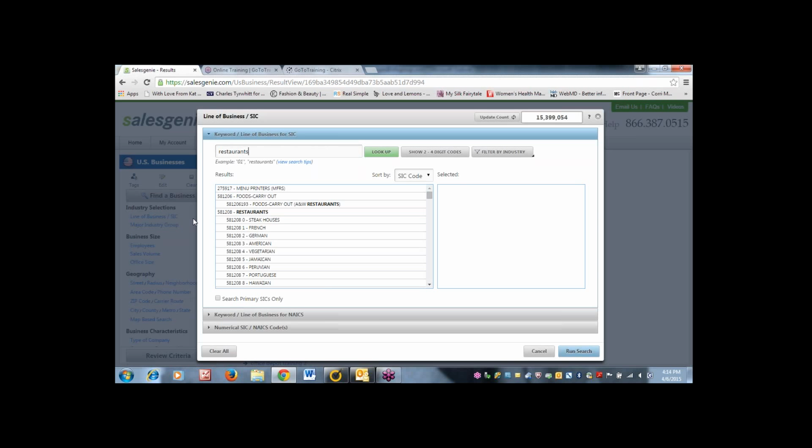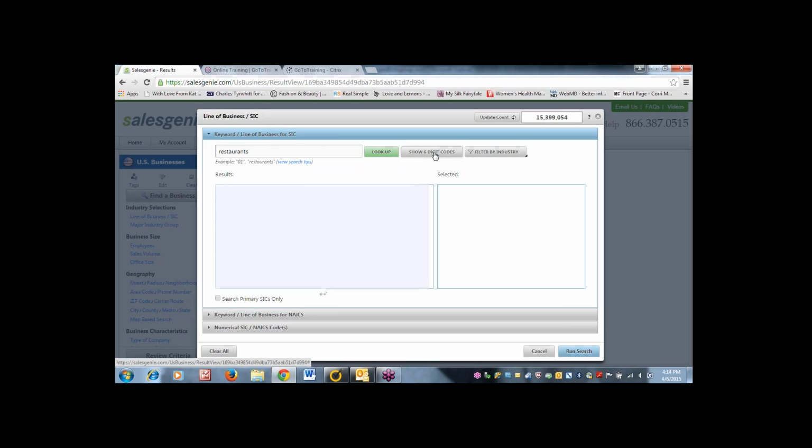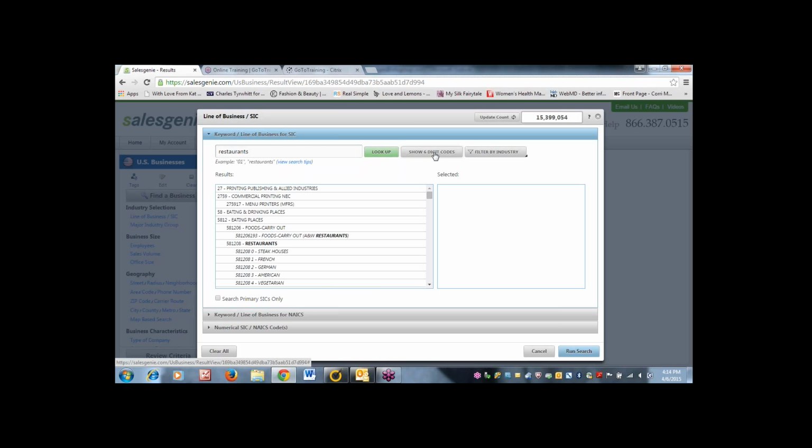Now, Sales Genie is compatible with 2, 4, and 6-digit SIC codes. If you're looking to see the 2 or 4-digit codes, you can simply select the show 2 to 4-digit SIC codes icon here. So it does give you a ton of flexibility. So from here, you can either select that 2, 4, or 6-digit SIC code. Your 6-digit SIC codes are always going to be the most specific.